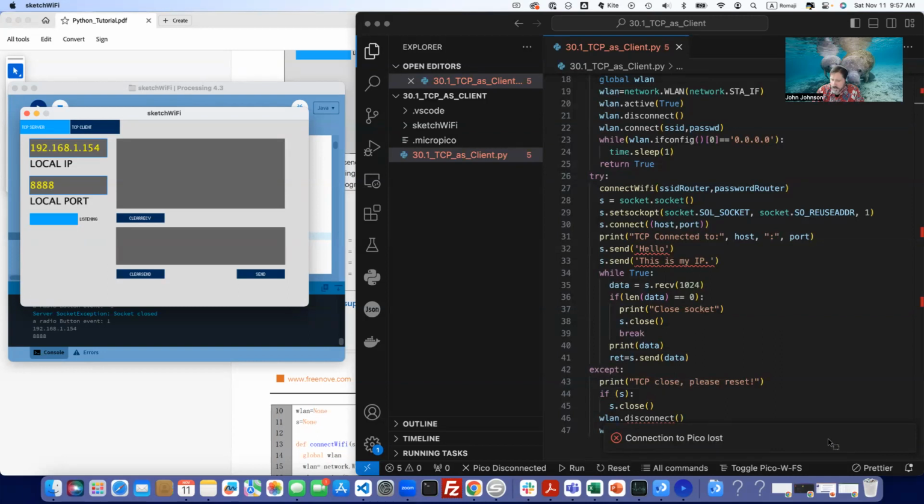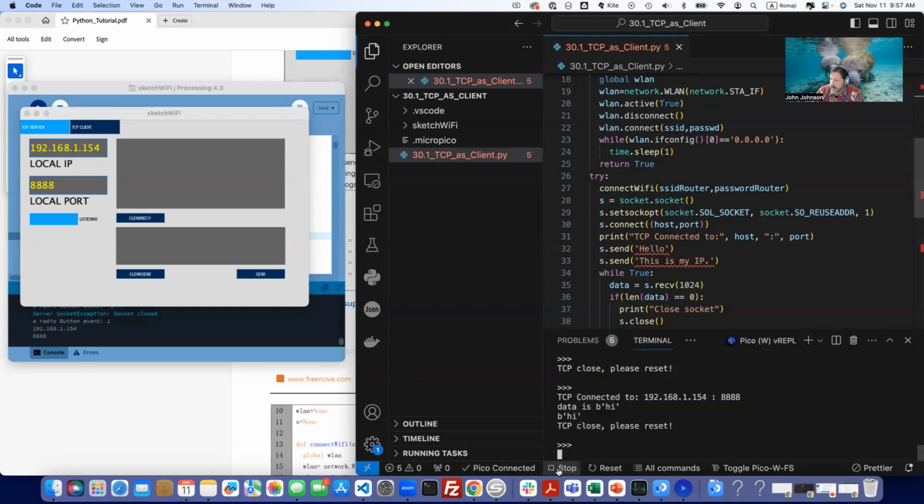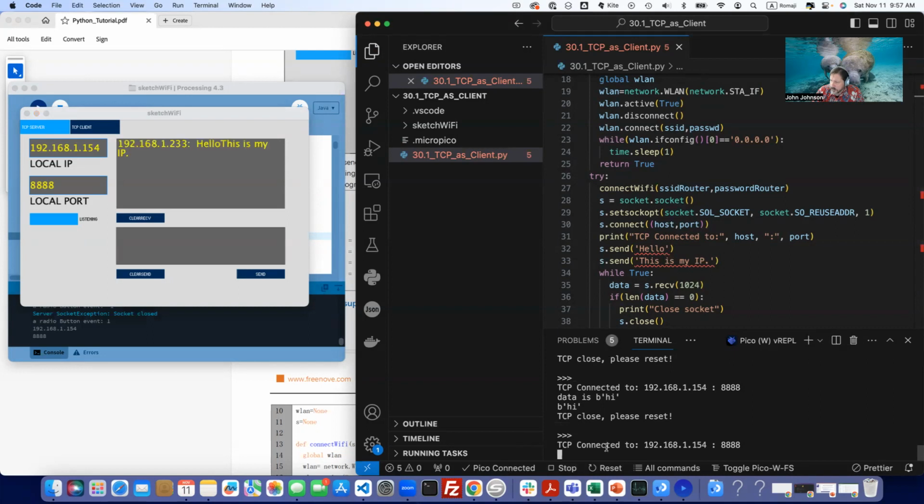It says Pico connection is lost, and that's because I have it unplugged. I will plug it in right now, and we should see this message not disappear, but over here it'll go from Pico disconnected to Pico connected, which it just did. We're going to hit run, and when we hit run, it's going to wait a second. Now it says it's connected to this address. So that's what we got here.